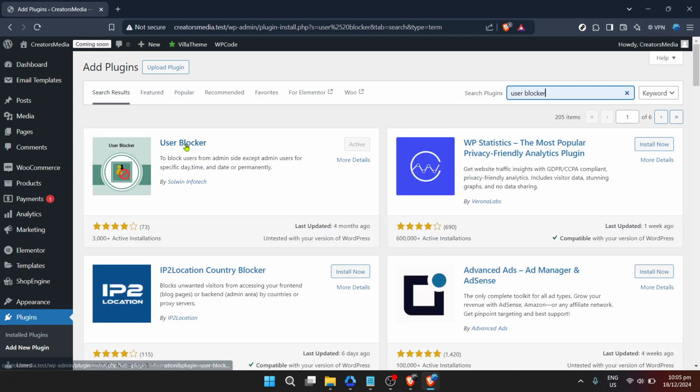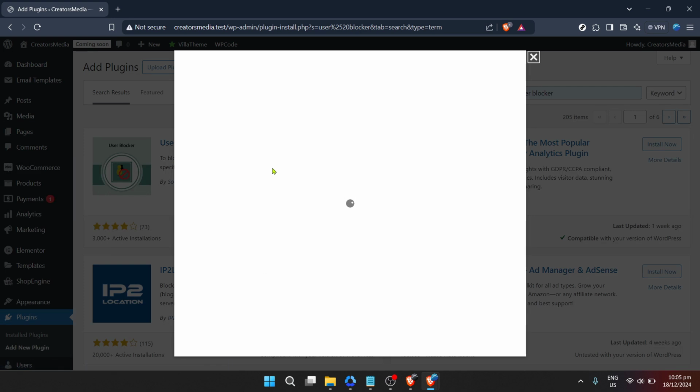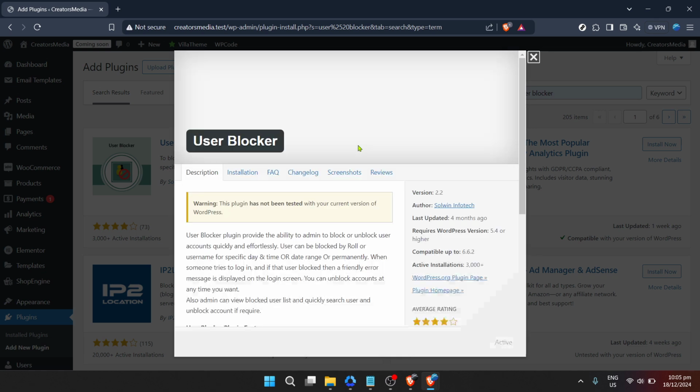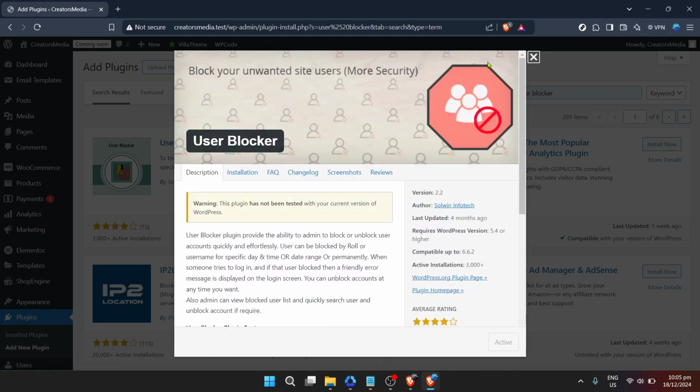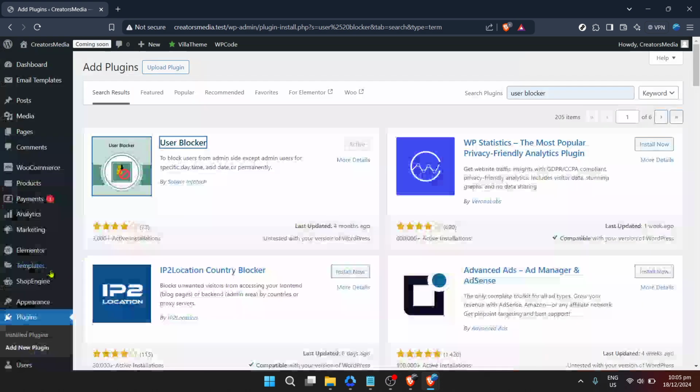The next step involves finding the right tool for the job. In the plugin repository, you'll see a search bar. Here type in User Blocker. This is the tool we're going to use to block a customer. User Blocker is a powerful plugin that grants you the ability to block or unblock users quickly by selecting from your list of users. Once you've searched for User Blocker, it should appear in your search results.